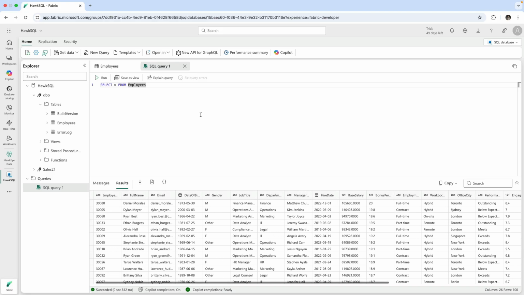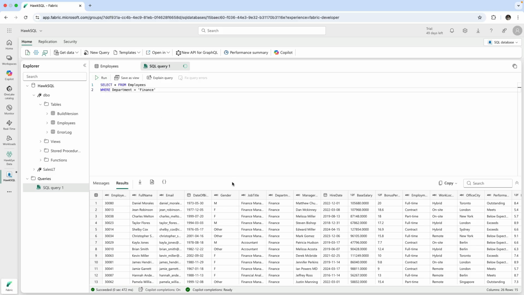Okay. Now what I can do over here is maybe make this a little bit more complex and say WHERE department is equal to Finance. Only give me that data. I can run this, and now you can see that I have been given data back for everything that is in the Finance department.